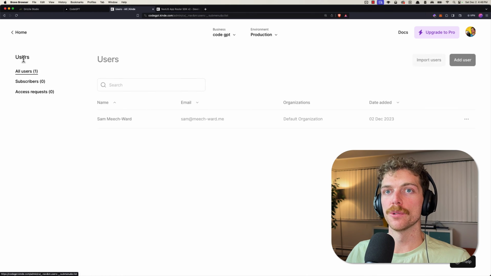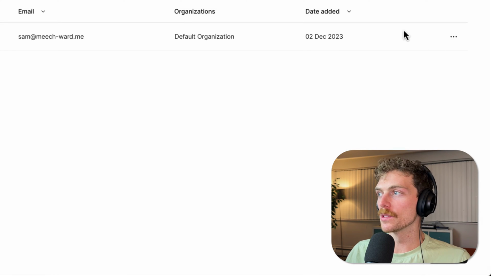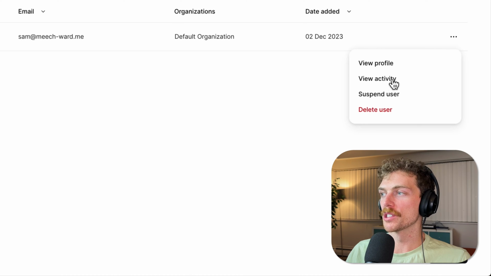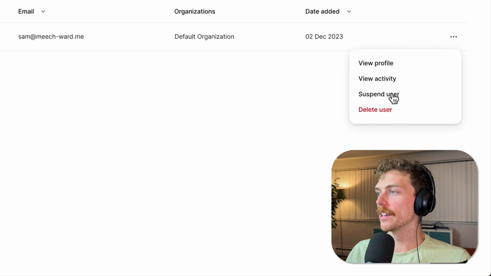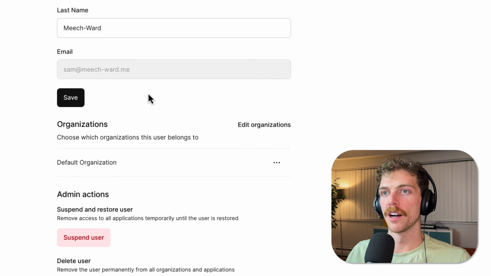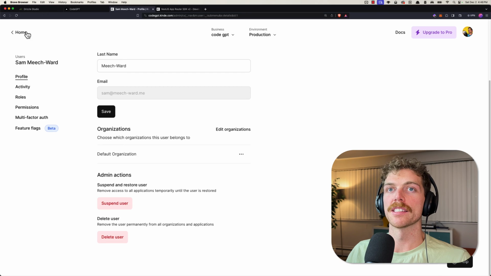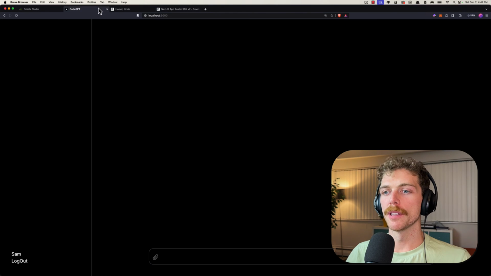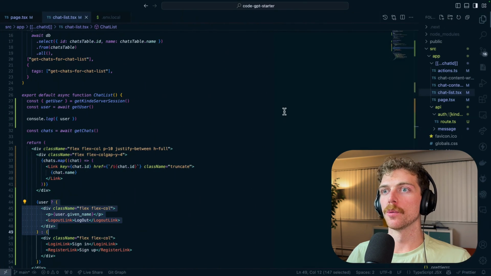And if I go into the users section, I can see the user details and I have options to actually manage this user. So I could suspend this user, delete the user. Actually, I could just view this profile. I could change details if I needed to. So this is a really nice dashboard to be able to manage the users from. But let's go back to the app and do some more with Kinde.